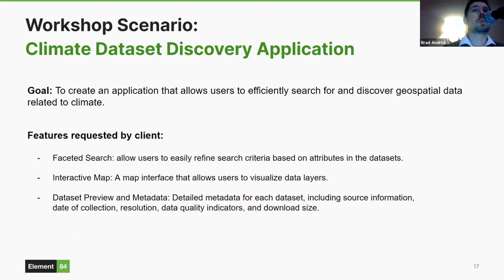And as part of this goal, we have 3 features that will be asked for us. The first one, it will need a faceted search, so allowing the users to easily refine search criteria based on attributes inside the dataset. An interactive map that allows the users to visualize data. And then it will also need to support dataset preview and metadata. So detailed metadata for each dataset, including source information, data collection resolution, data quality indicators, download size, probably add et cetera onto the end of that one.